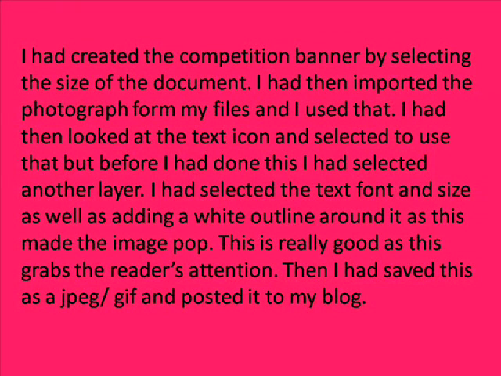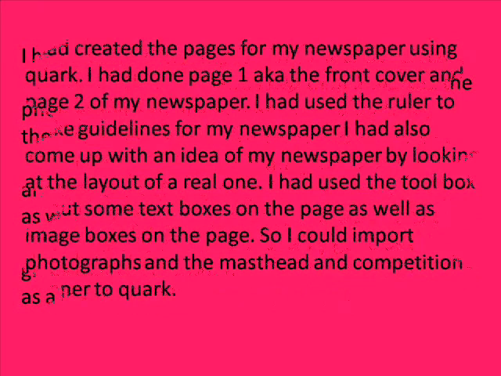I had created the competition banner by selecting the size of the document. I had then imported a photograph from my files and I used that. I had then looked at the text icon and selected to use that, but before I had done that, I had selected another layer. I had selected the text font and the size, as well as adding a white outline around it, this made the image pop. This is really good as it grabs the reader's attention. Then I had saved this as a JPEG or GIF and posted it on my blog.